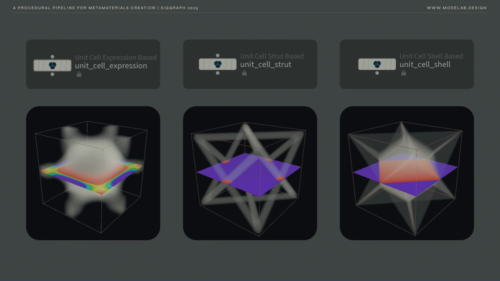So we wrap a lot of our work up into digital assets. Here you're going to see 3 different digital assets, which represent 3 different metamaterial types. The one on the left, the unit cell expression based, allows you to type mathematical expressions in order to shape a surface. With the second one, strut, you define links between nodes, and that then allows you to form a structure. And the third one, shells, is where you're actually defining planes in order to give shape to a metamaterial unit.